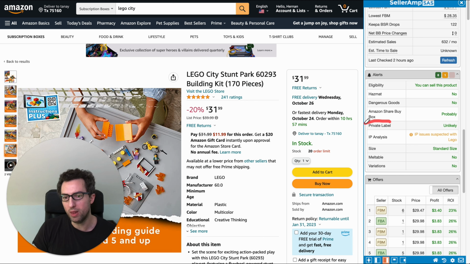If it is private label, you want to stay away from private label items. In this case, it's very unlikely. And if there are any IP concerns, again, it's detecting potential IP concerns with Lego, but again, take it with a grain of salt. Then the size of the item, this is very important when you're shipping the item, if it's oversized or large standard, if the item is meltable like chocolates, for example, and if it has variations.